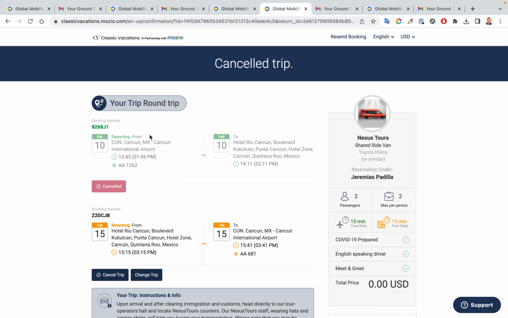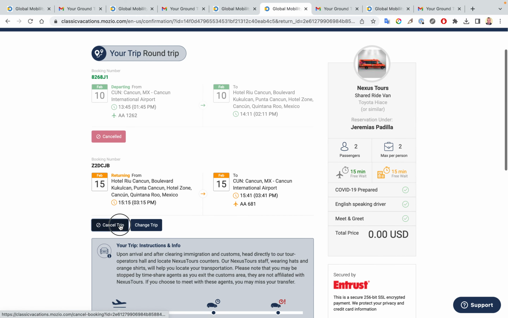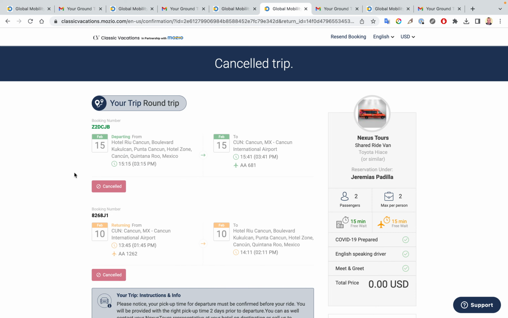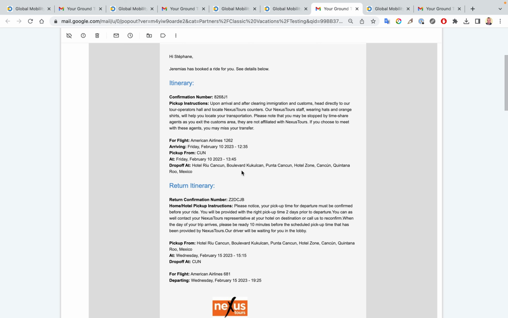So back to the confirmation page where my cancel trip is being confirmed, I can see that only the arrival is grayed out. The return is still very much active. So what I want to do next is to go here to cancel trip, and of course it will only allow me to select the return ride, the return leg, and I can click on cancel my whole trip and confirm the cancellation so that my whole trip is canceled. This is the same.